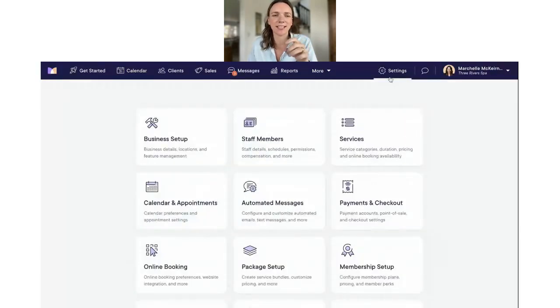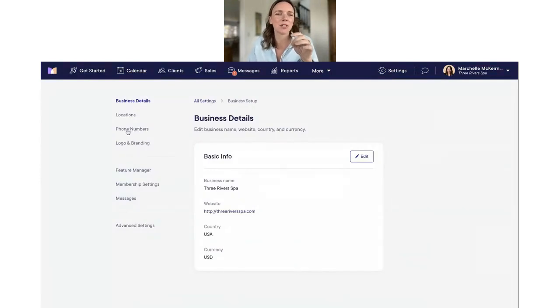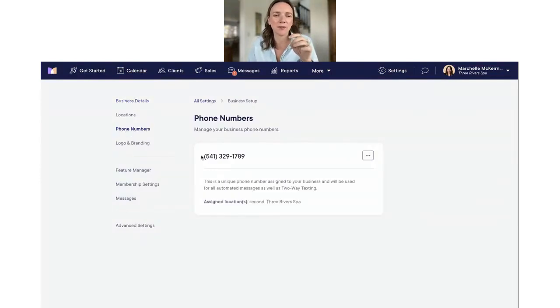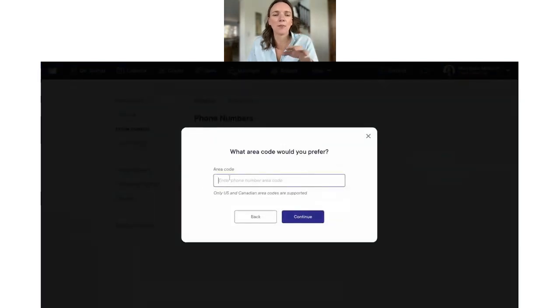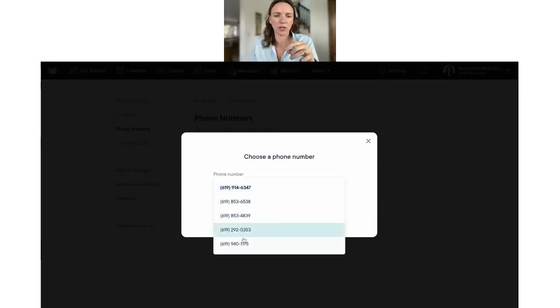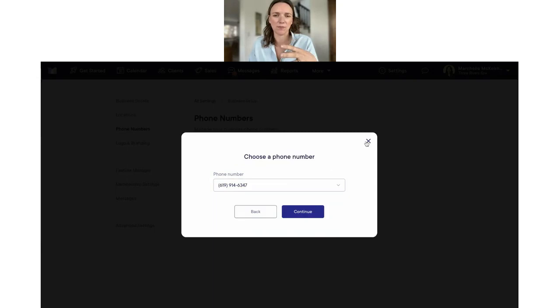Let's go back. So into settings, business setup, you're going to see your phone numbers here. And this is where you can go in, change a number, and be able to select an area code that you would want. This will give you options of different numbers, and you can pick the one that works best for you.